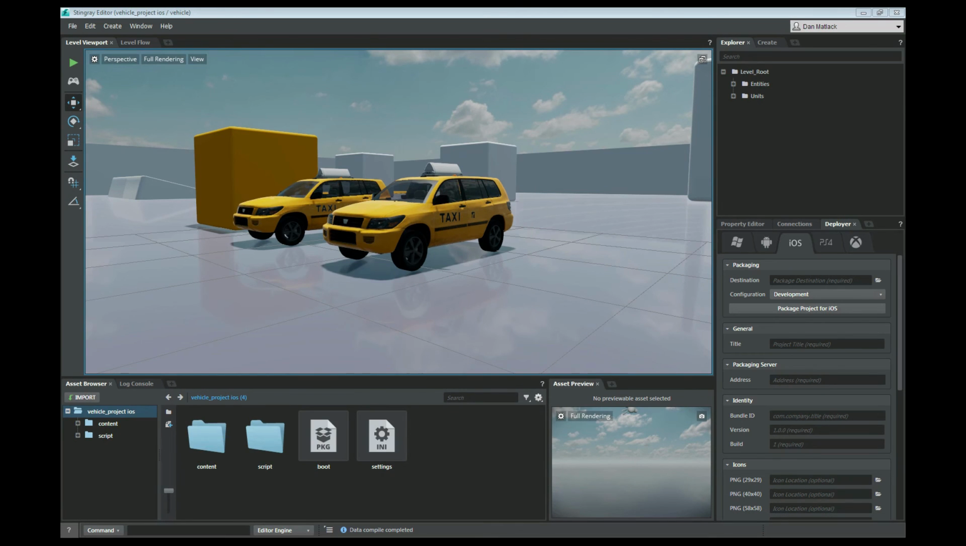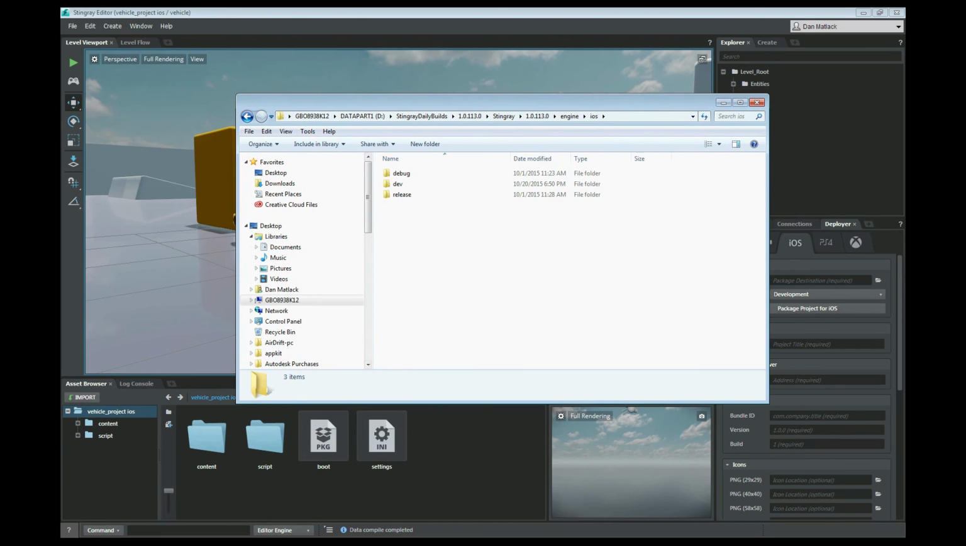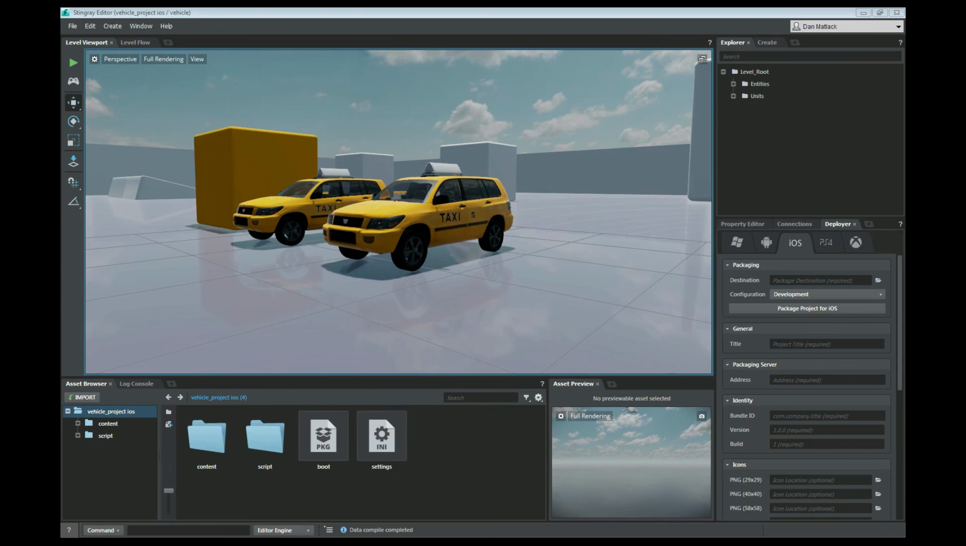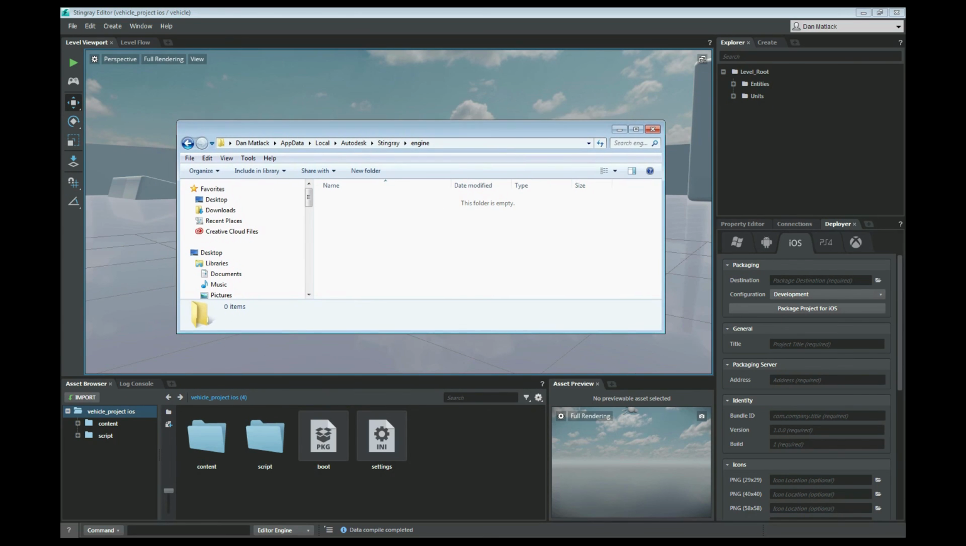And that, of course, is located in, depending on your build, would be here. For earlier builds, it'll be this iosdev.ipa in your install directory engine iOS dev folder. And for later builds, like the next release coming out, it'll be in your app data local Autodesk Stingray engine folder, and in here there will be an iOS folder with the dev folder, including your IPA that you can then drag over to your device.